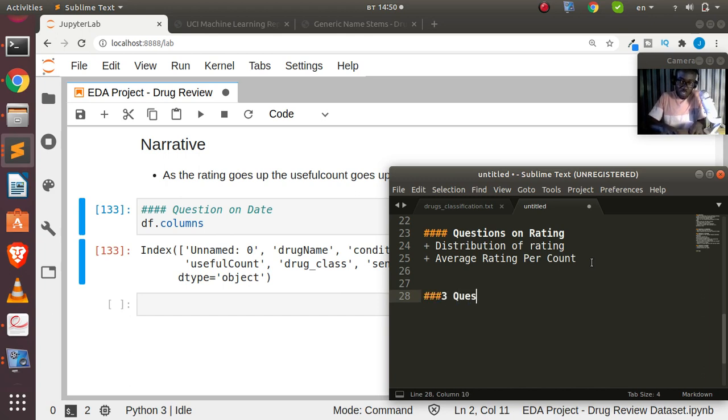It's going to be questions on date, right? You're trying to see whether we can get some insight from the date, like a time series. So the question we can ask is going to be the distribution of rating per date and then per year. The same thing, we can also do for the distribution of reviews.